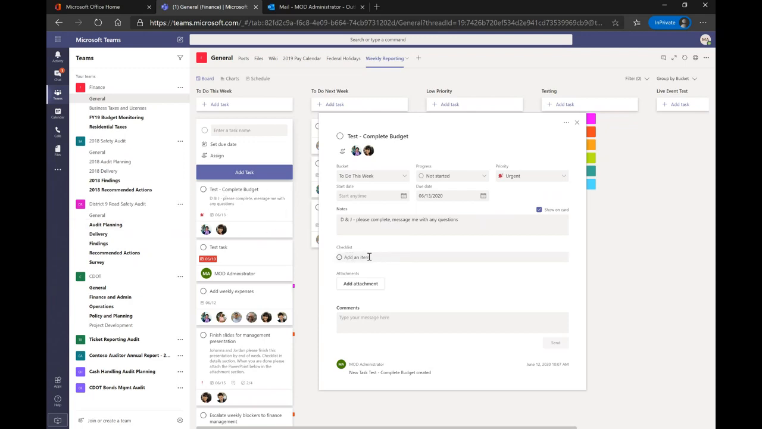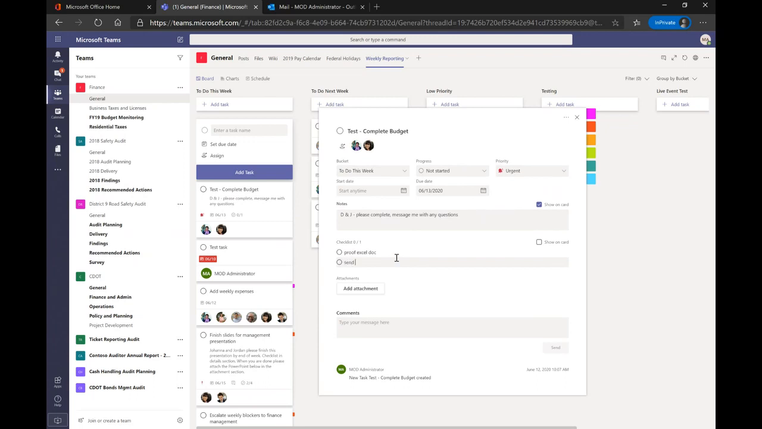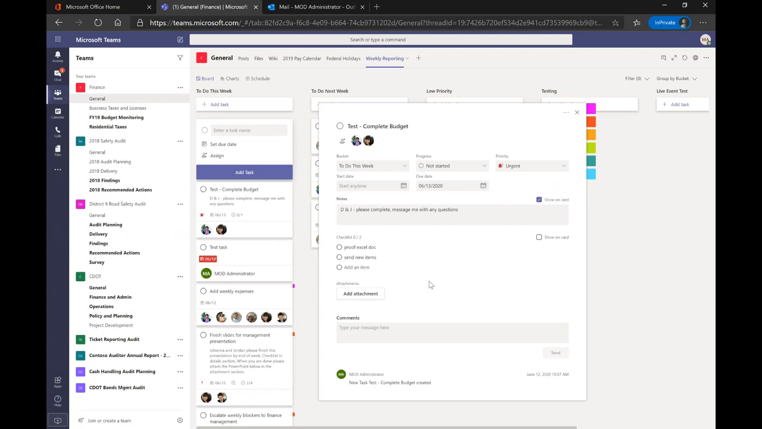Another cool feature is the checklist. So let's say that there's multiple things that I need them to do within the budget. I can say proof, Excel doc. So now I have a checklist that they can go down and click, mark each one as complete. So when I click on it, it will cross it out. Let's say I accidentally marked it as complete, I can easily go and unclick it.